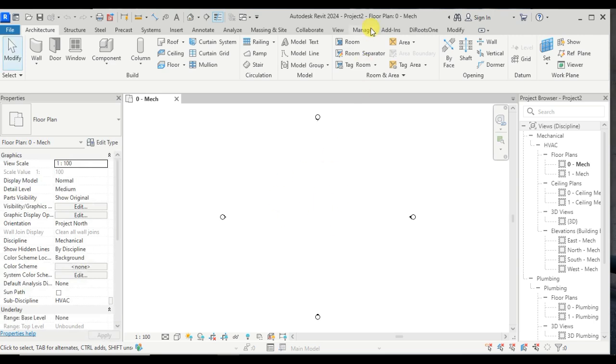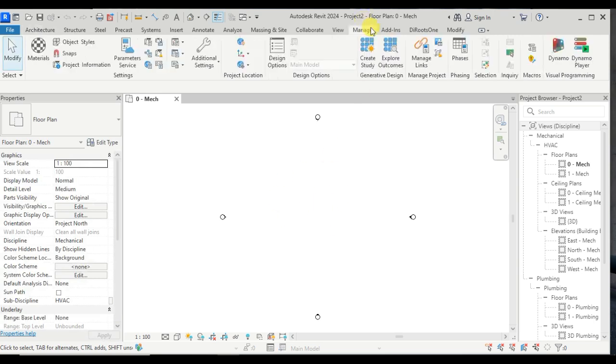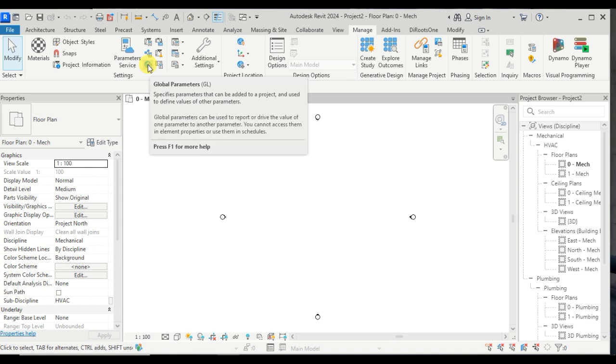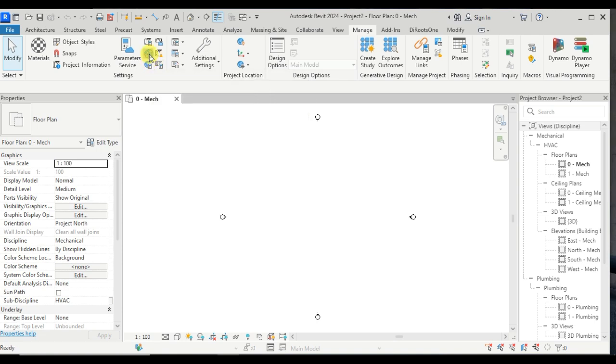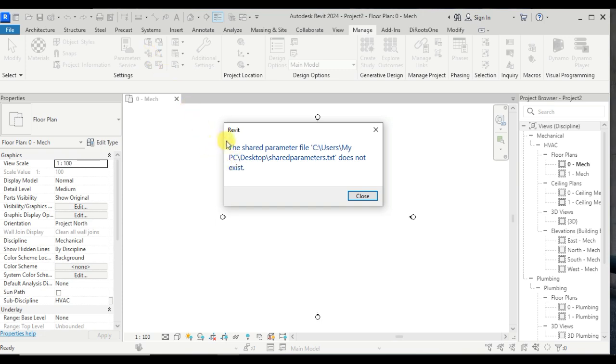First, we have to go to the Manage tab, and here you will see there are three options for parameters: project parameter, shared parameter, and global parameter. We already covered how to create project parameter and global parameter in other videos. So let's click on the shared parameter.